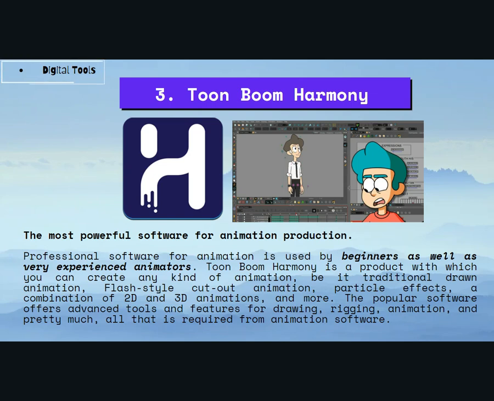The popular software offers advanced tools and features for drawing, animation, and pretty much all that is required from animation software. It is better compared to other software, but it also depends on what you are more comfortable with in making animation. No matter how good it is, if you are not comfortable, then I won't like it.